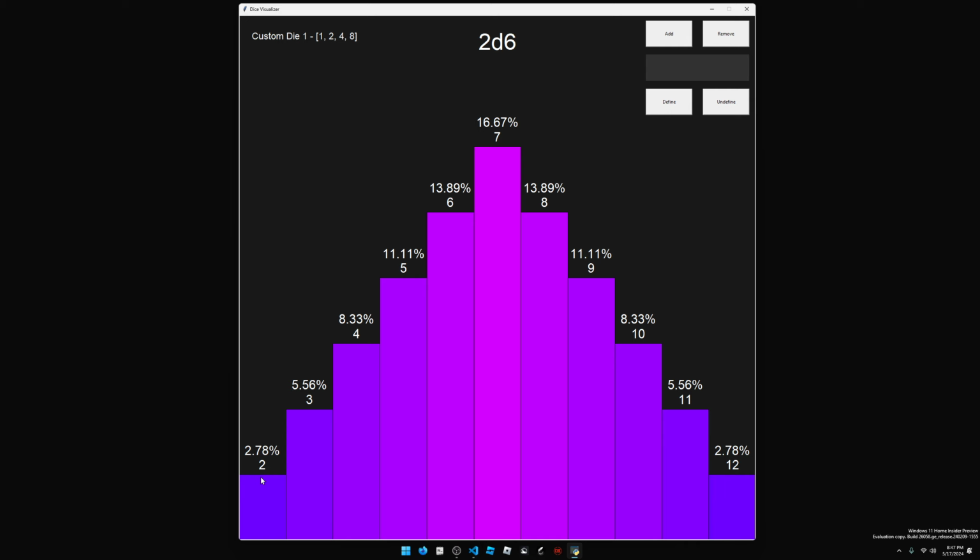So there's a higher chance of 7 in the center because there are multiple combinations, like 6 1, 5 2, 4 3, but for 12 there's only 6 6, so there are fewer combinations. That's why it ends up being a curve that has a higher center. So this program lets you visualize any curve.